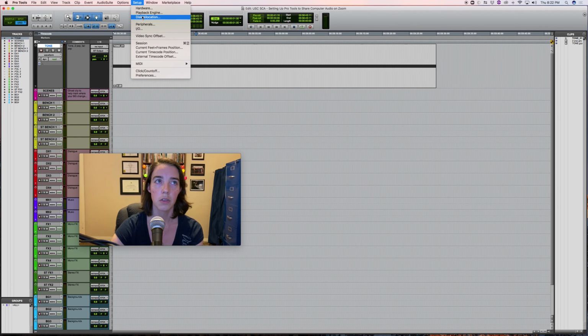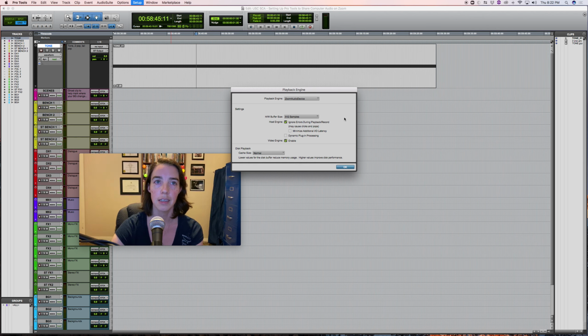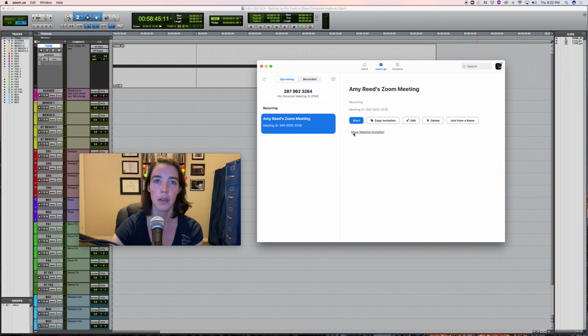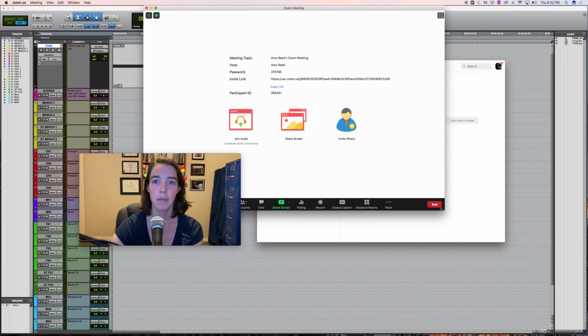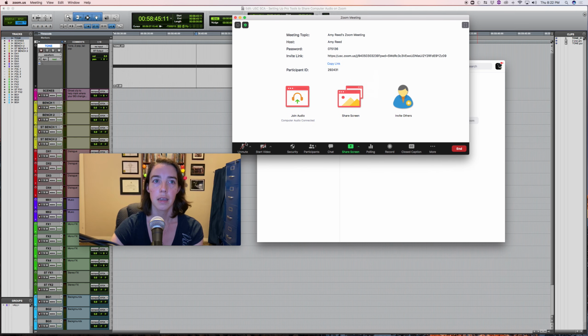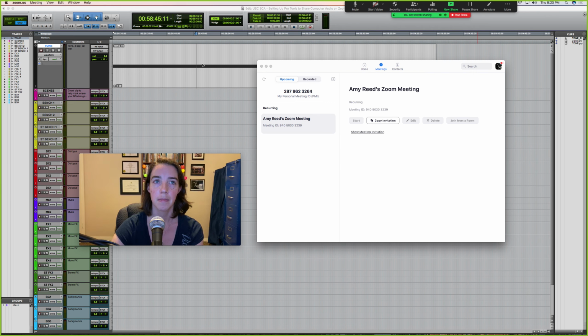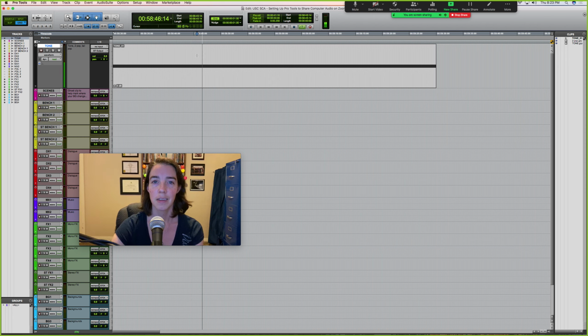Let's double check that it switched over to the proper playback engine, and yes, it did. So now we're going to launch Zoom, and you're going to either start a session or join one that's already in progress. And then you're going to share screen, select Desktop 1, or whichever desktop has your Pro Tools session, and then click on share computer sound, and click share. And now, sound is playing through Pro Tools in through Zoom.